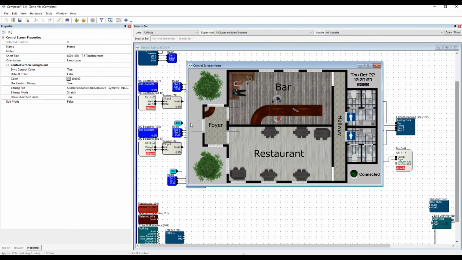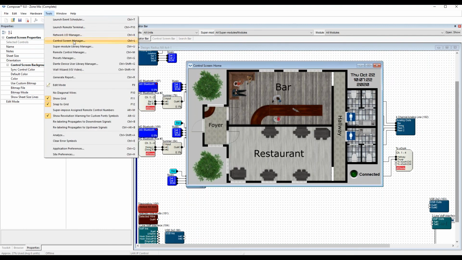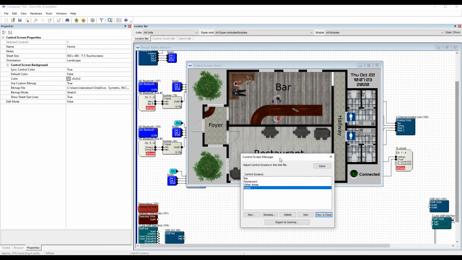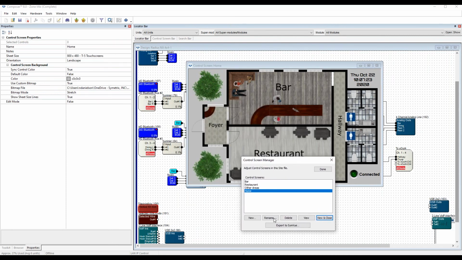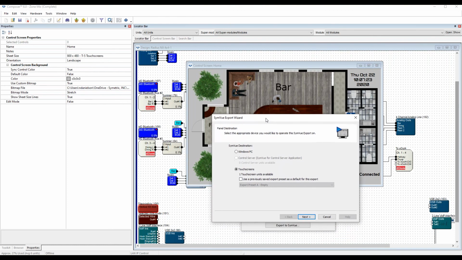Okay, back to exporting the control screens, to T5 or whatever. There's a couple ways to export. You can right-click on a blank spot on the screen, and you can export to SymVue. Or you can go up to, again, Control Screen Manager, and you can click on your home screen that you want to start on. Typically, you want to click on your home screen and export from there. So we'll export from here. And this takes us to the export wizard.